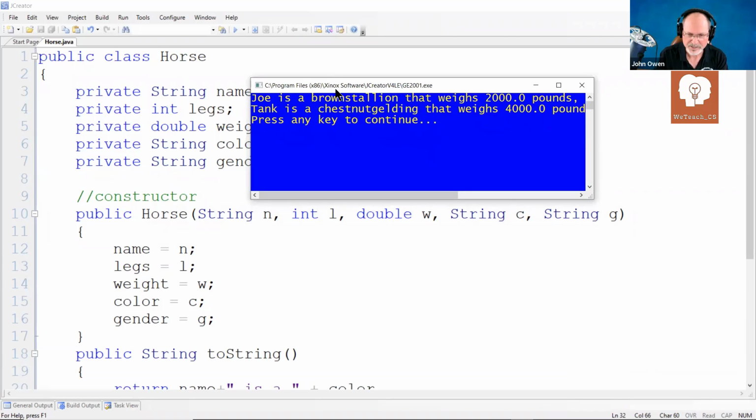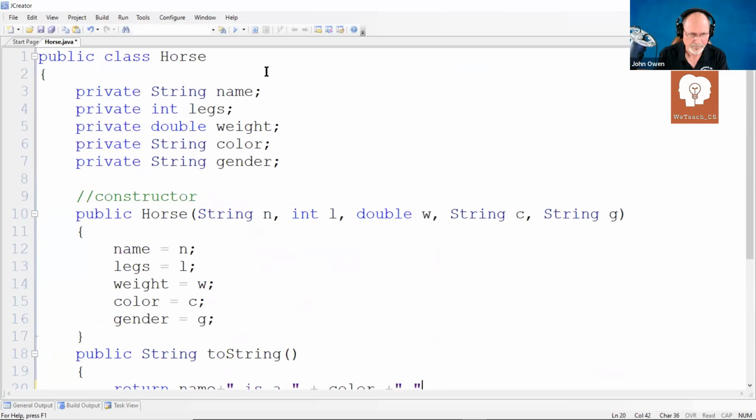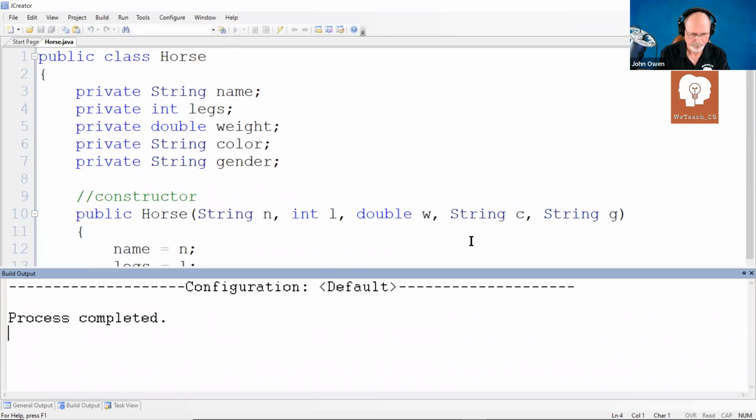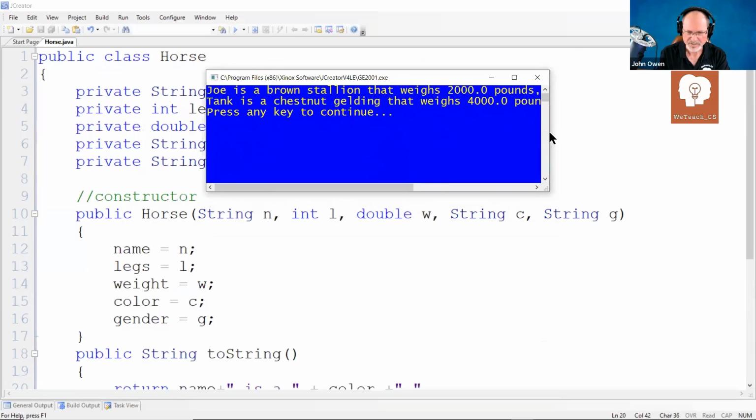Oh, we got some spacing issues here, don't we? That's a minor detail. So let's go back to our toString method, and I did need to put a space between color and gender. There. Okay. All right. Does that work?